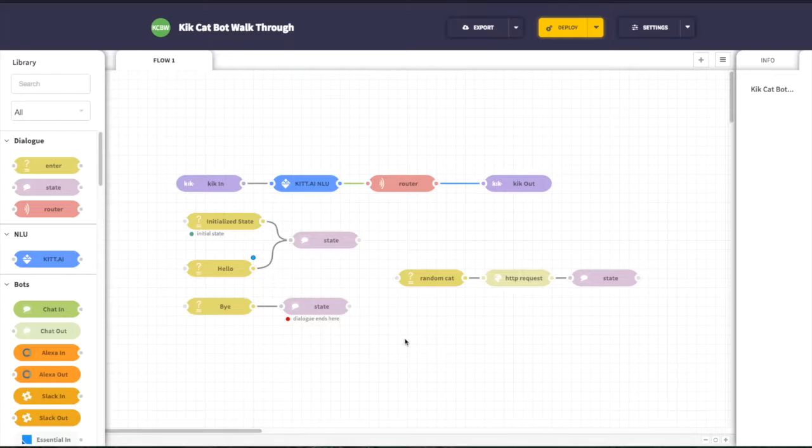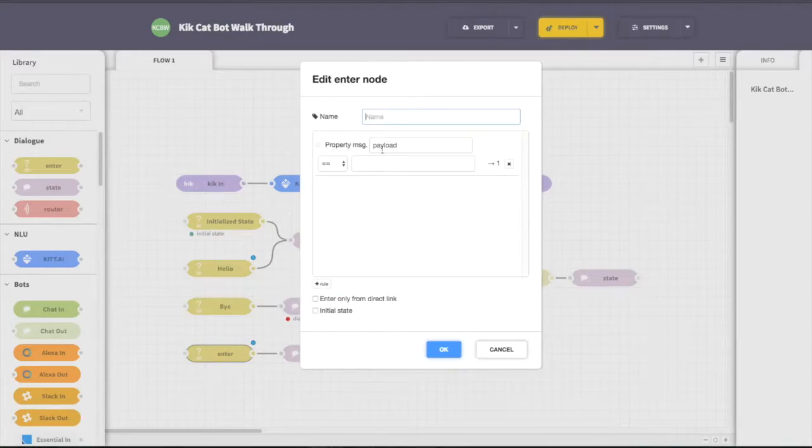Okay, so what if we try to talk to our bot about something that isn't cats? Well, we need to be able to notify the user that the bot can only talk about cats. So luckily, this can be done in a relatively simple enter state node flow. Our enter node should activate whenever the NLU intent score is less than 0.45.